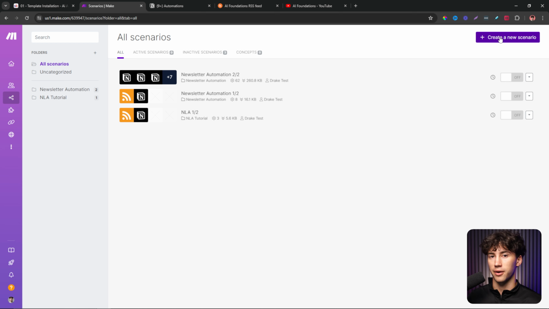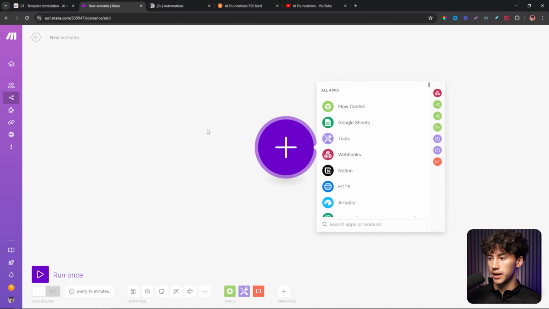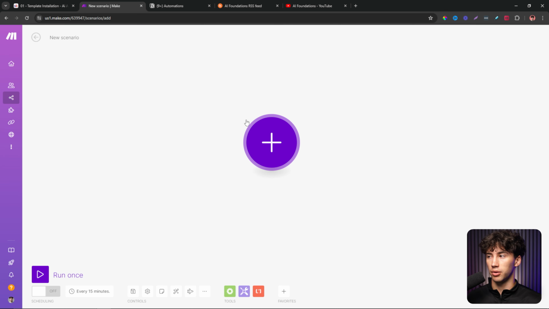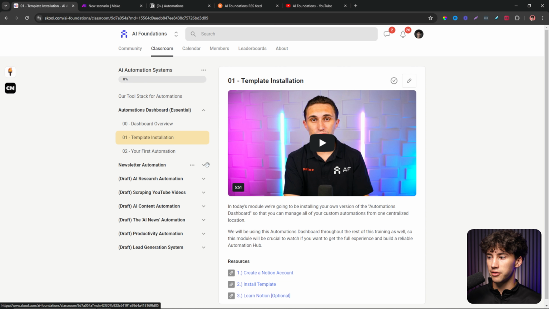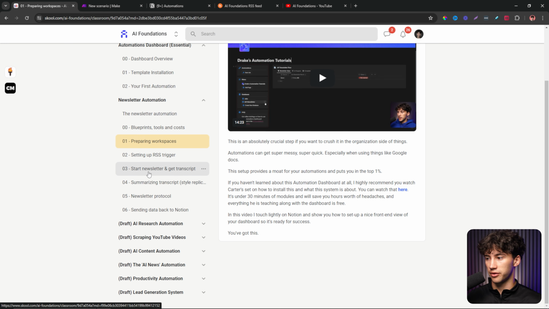This is going to be the fun scenario, the fun automation that actually does all the work, the summarizing, etc. So I'm going to hit create a new scenario. And then I just want to show you the beauty of using the blueprints within the community real quick. As you can see, for the people here, we have just labeled modules.